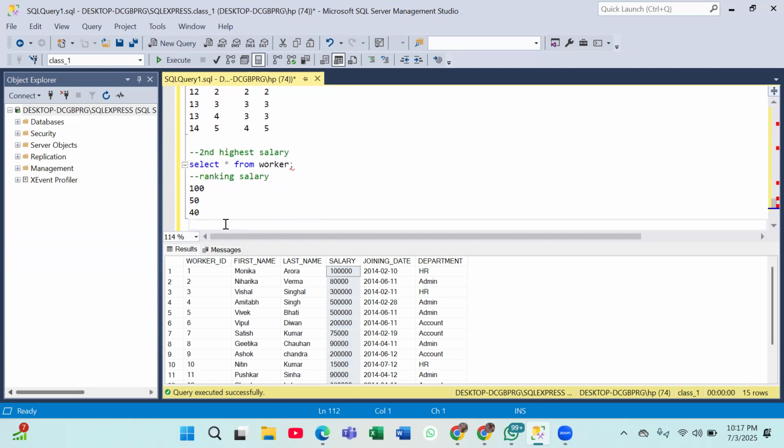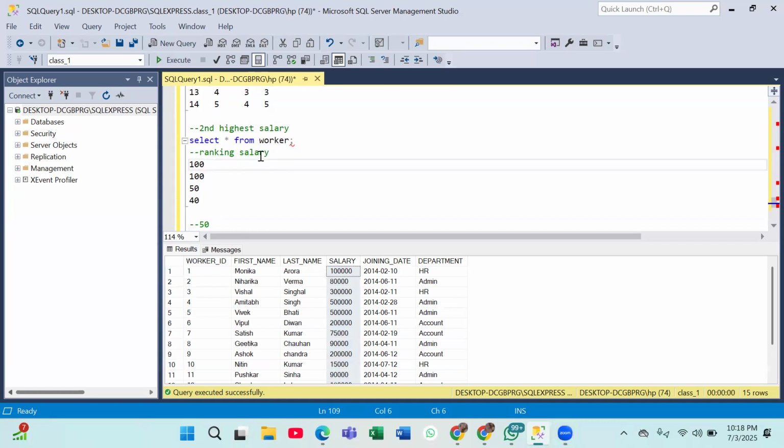Which one is your second highest here? I'm writing 100 2 times. Which one is your second highest? 50 is your second highest, right? We need to find out this 50 salary. So how will we do that? If I give rank according to my salary in descending order, which rank will I get?